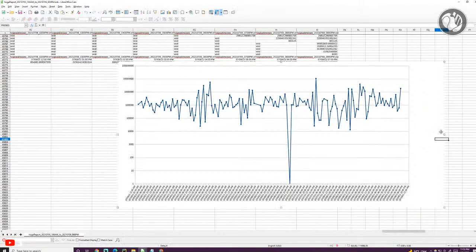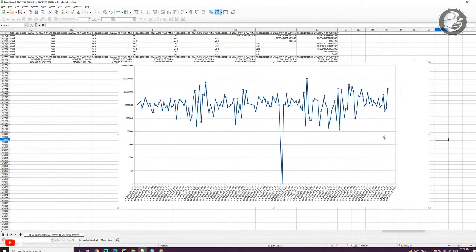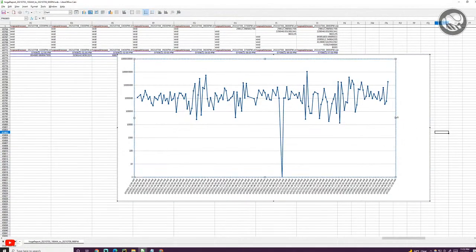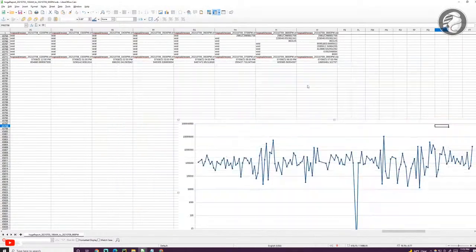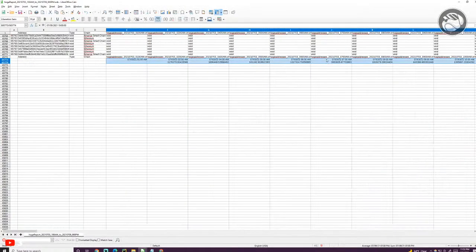We'll make it and we'll stick it out there, but that'll just be part of the stuff. Let's look at the data itself now. That's certainly more interesting to me.